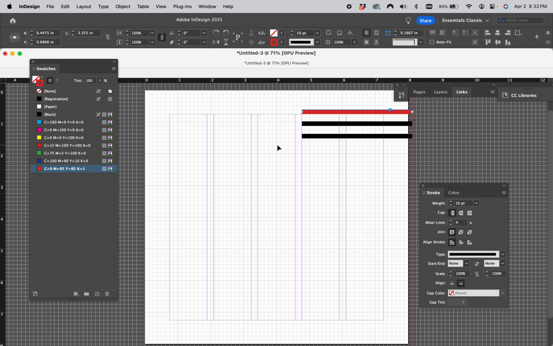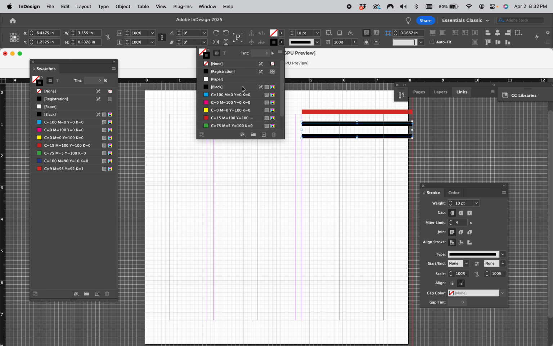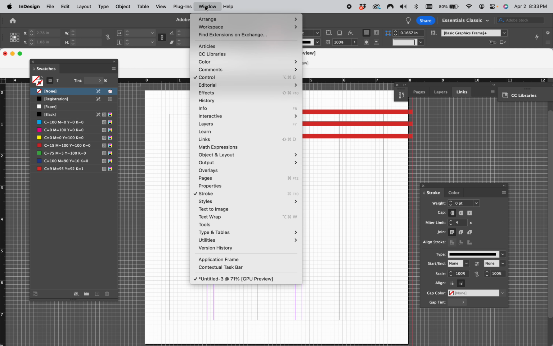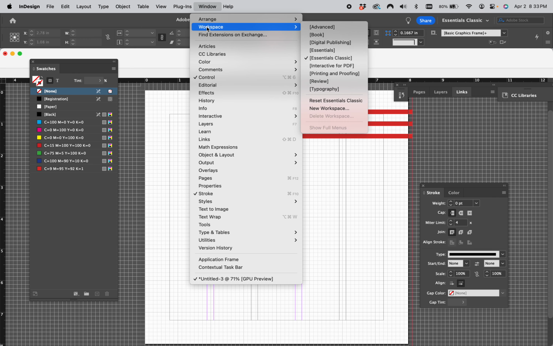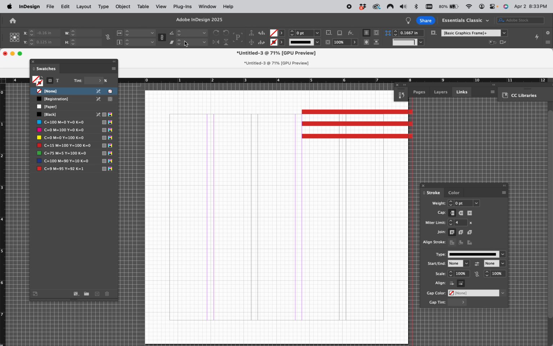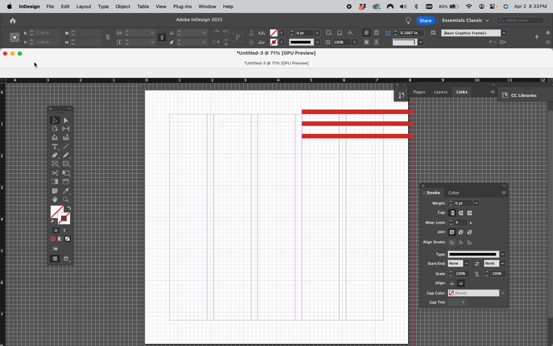The first one was selected, so that took the color. Select the next two, hold the Shift key to multiple select, and choose your new swatch. Okay, one thing to be aware of, I'm using Essentials Classic, which gives me this bar at the top, which is contextual as in Illustrator, and gives you tools based on what you're working on, what you've got selected. Okay, so we're done with swatches for the moment.